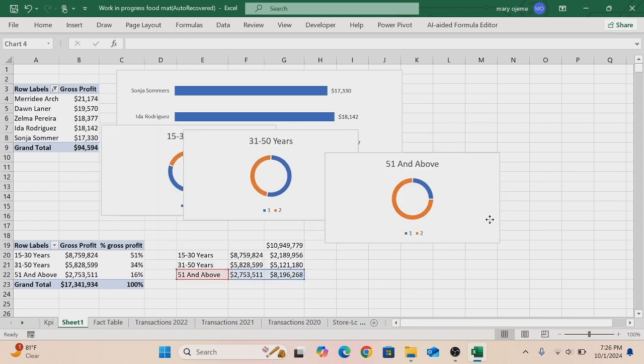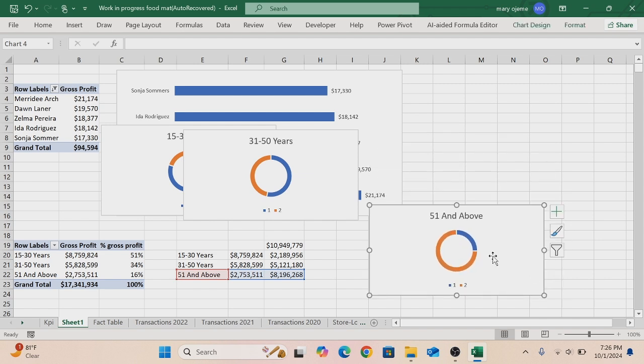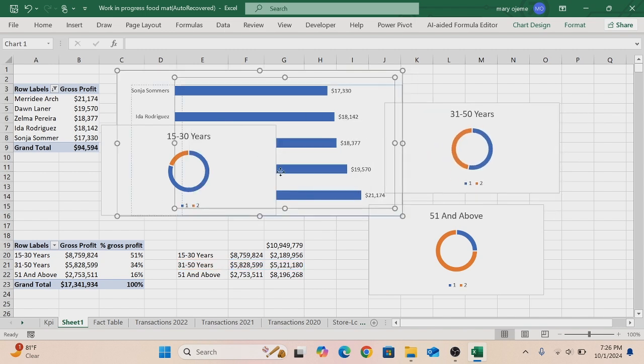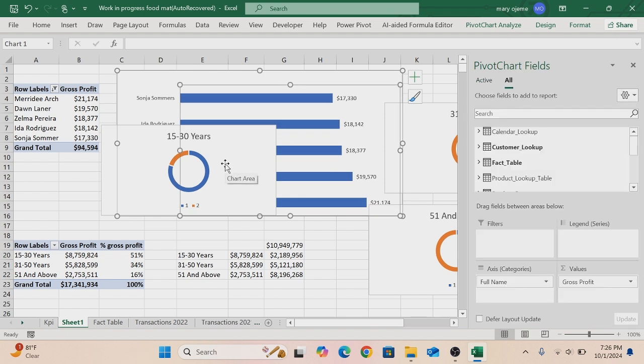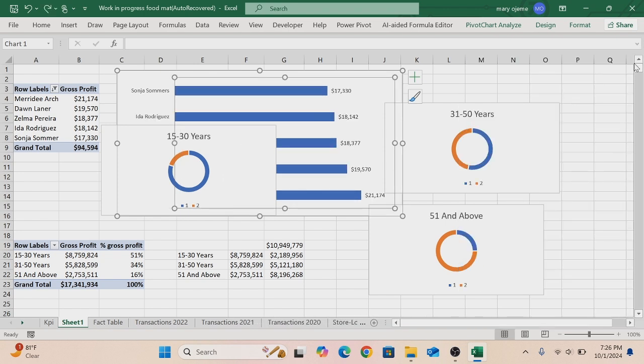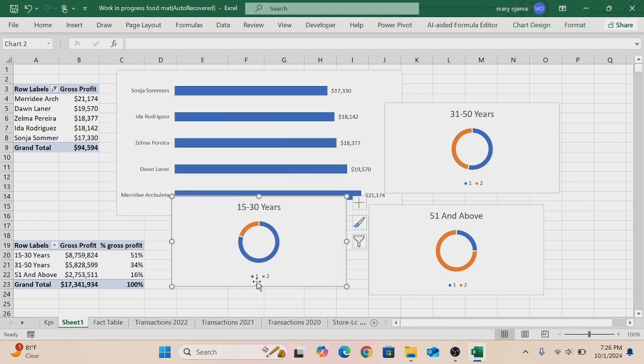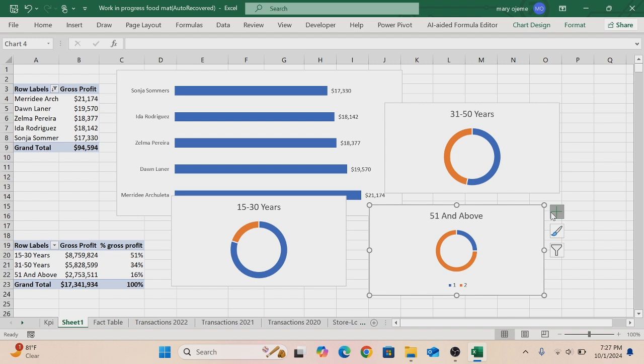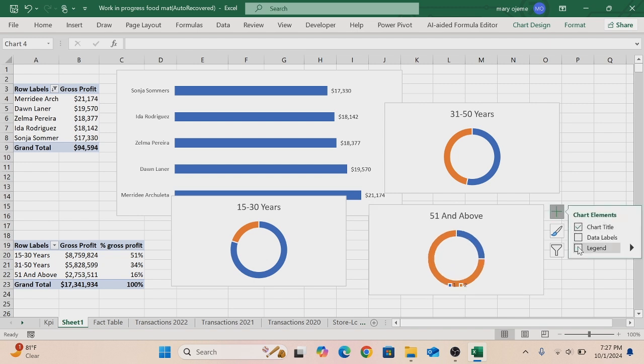let's move them aside. This is 51 and above. This is 31 to 50. And this is 15. So next, let's clean the chart. We don't want the legends showing. As you can see, we have this legend showing. So click on the plus sign and check legend. Click on this, click on the plus sign and check legends. Click on this, click on the plus sign and check legends.